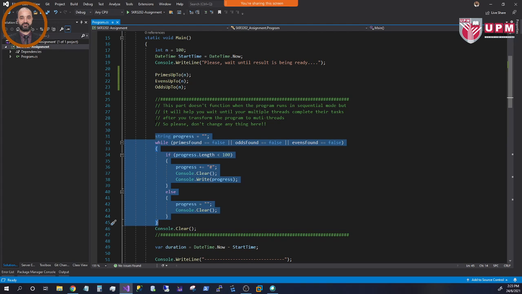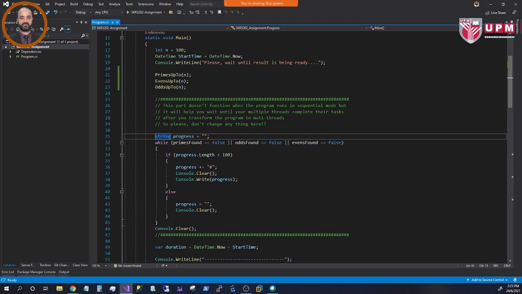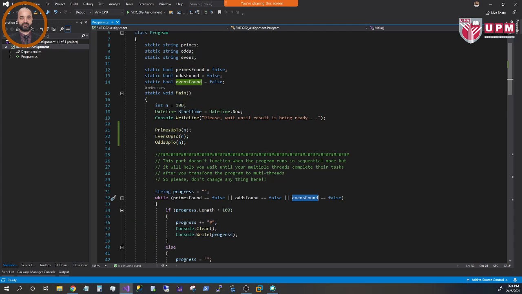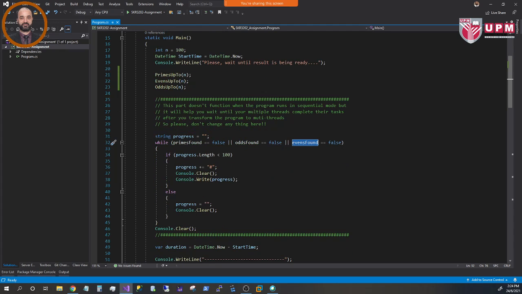Why? Because when the cursor comes to here, these three variables are already true, right? Because the three functions have already finished their tasks, so they changed these three flags to true. So the while loop here will not work at all during the sequential code. Okay, but I put this to help you guys. I just put this to prepare the program for the parallelization.